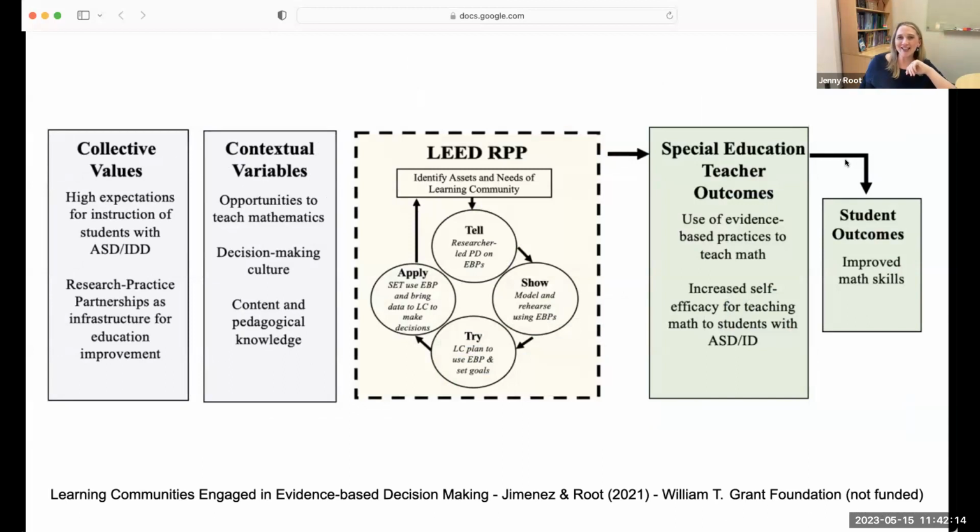Here's an example of cascading logic being acknowledged. And this was a not funded grant. I think it's almost as important to share and normalize not being funded as it is funded. And so our goal was that special education teachers would be able to use EBPs to teach math, and that they would have a high self-efficacy for teaching math. Our assumption was that that might lead to student outcomes, but we weren't measuring that or controlling for that. And we did that through this research practice partnership.